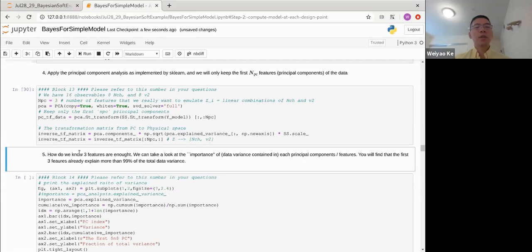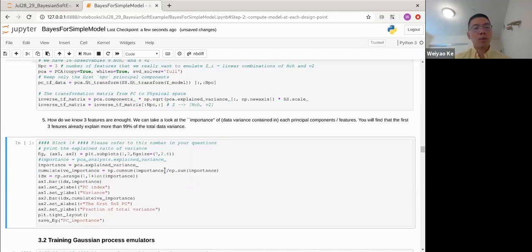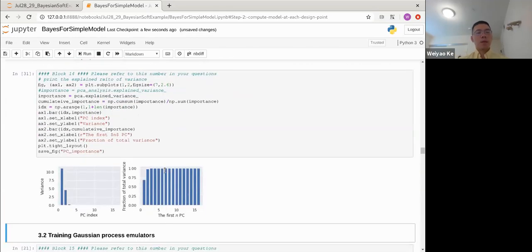So how do we know that three features are enough? If you run through block 14, this is something very important to check when you apply dimensional reduction. On the horizontal axis is the index for each feature, or the index of each principal component. Each one corresponds to the coefficients in front of the linear combination of the observables. On the vertical axis in the first plot is the relative importance of this particular linear combination. In this case, the algorithm has already ordered all the principal components in descending order.